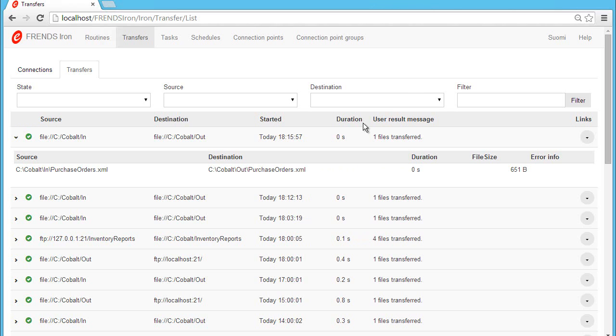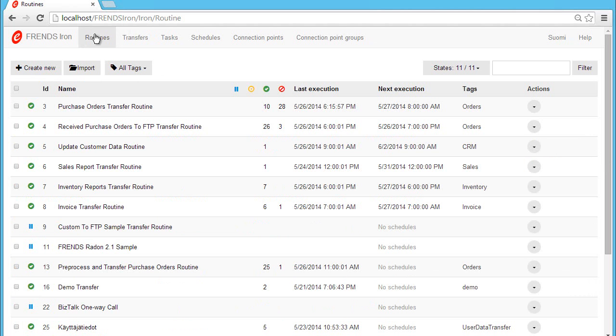Okay, so that's what the FRENDS logging service does out of the box when you have FRENDS Cobalt and FRENDS log service in use. But then let's move forward and see how we can actually log the message contents.